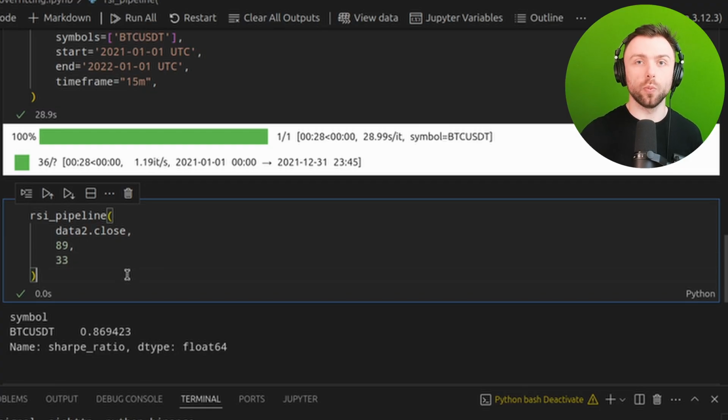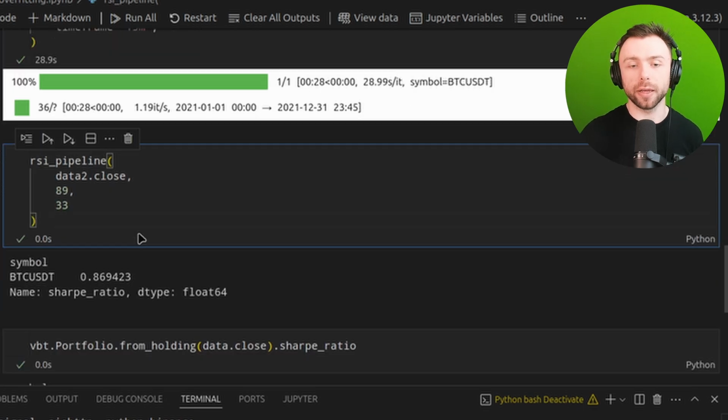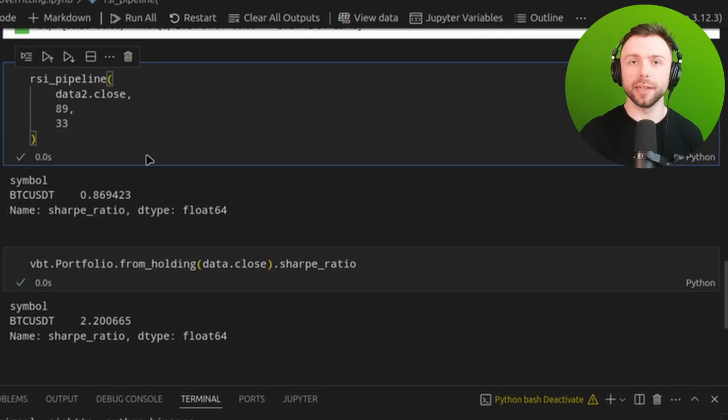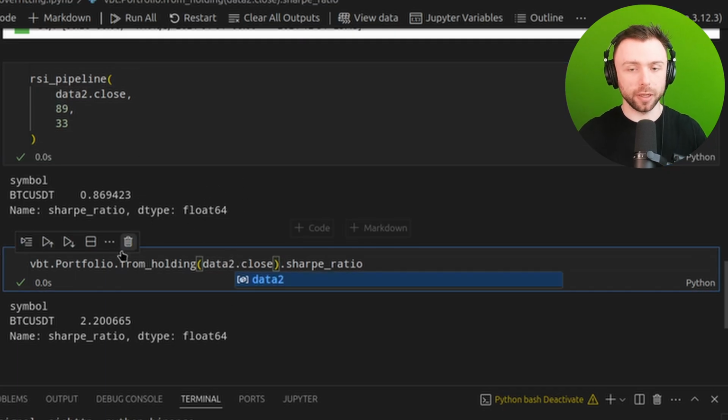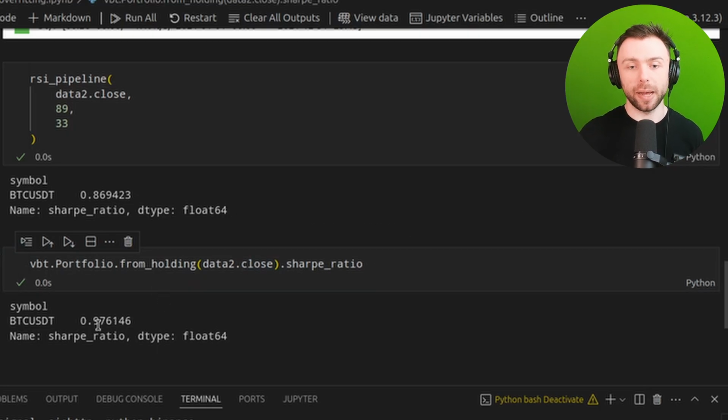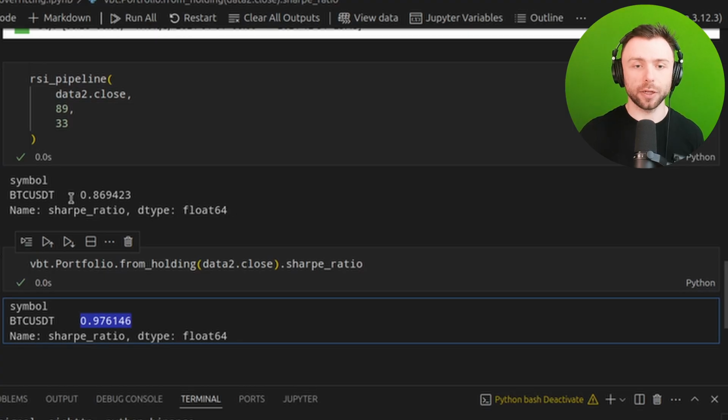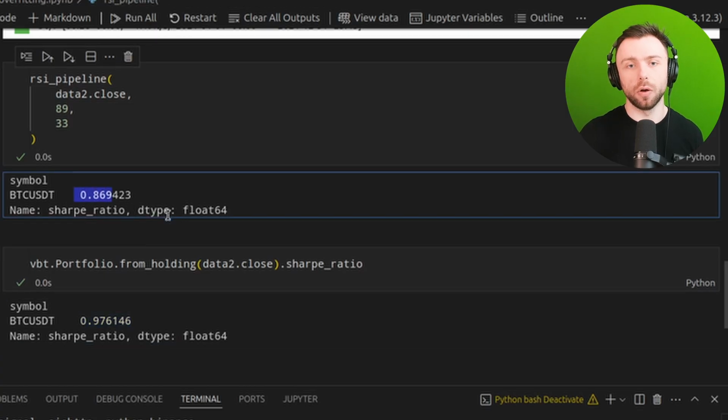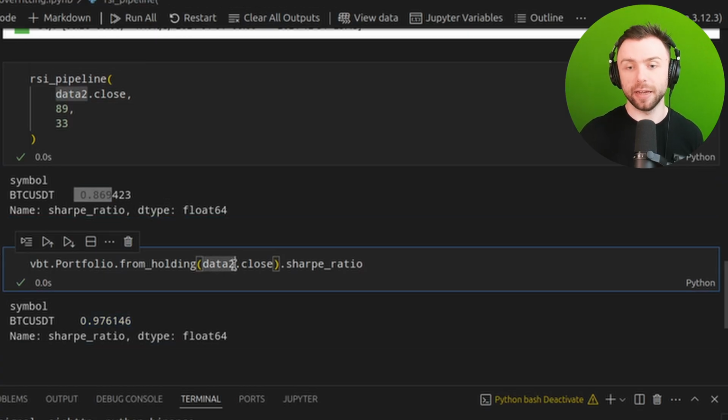Now, of course, this may be dependent on the behavior of the market. So what we can do is compare the Sharpe ratio generated by the strategy to the Sharpe ratio of buy and hold over that time period. Let's say I pull this data2 here: portfolio.from_holding(data2.close), and then we get the Sharpe ratio. So this is just getting the buy and hold. We see that buy and hold actually outperforms our strategy on the second set of data.